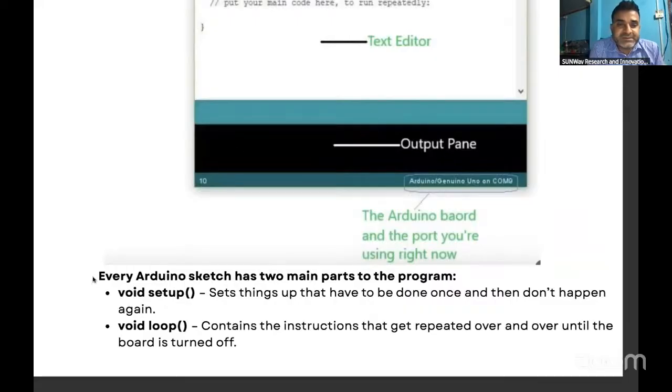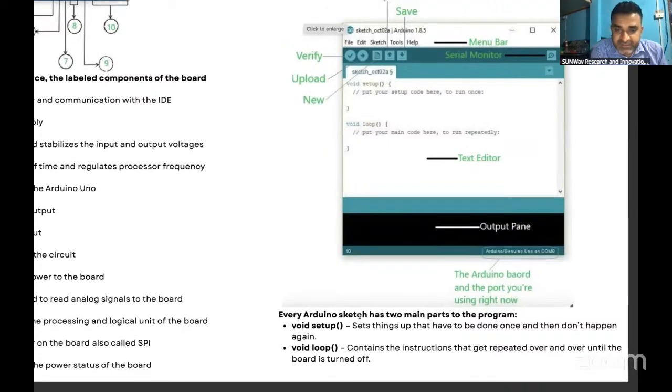So here you need to understand every Arduino sketch. Every Arduino sketch has two main parts to the program, that here you can see: void setup and void loop. So the void setup sets up the things that have to be done once and then don't happen again.